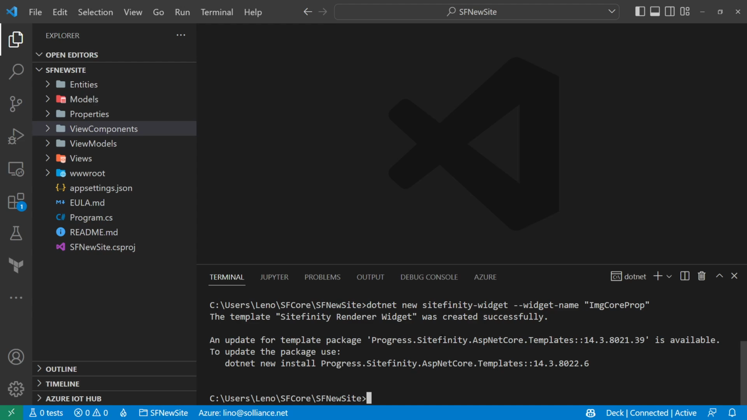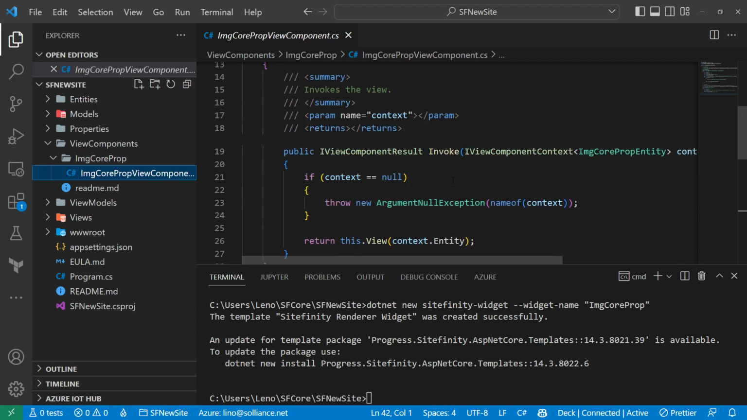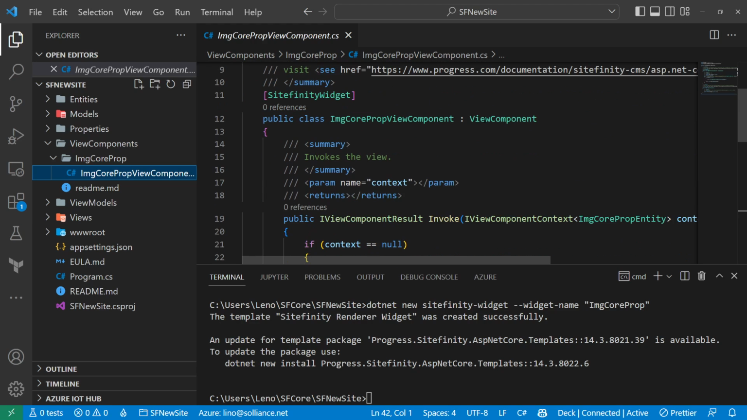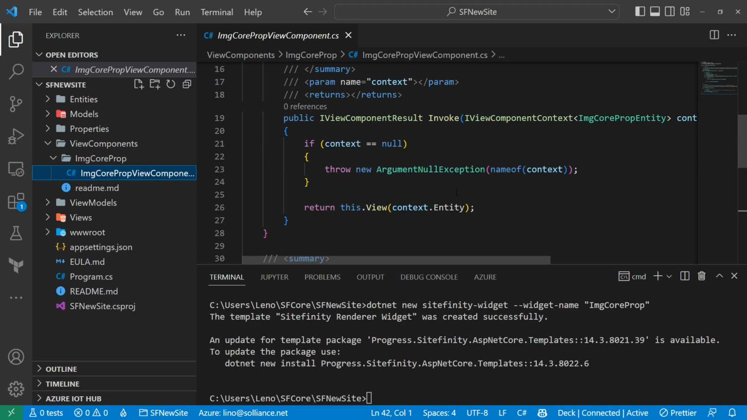All right, so now a few files will be created for me. If I open up View Components right now, you'll notice there is a new folder called Image Core Prop, and inside of there I have my Image Core Prop view component. If I click on it, you will notice we have the new public class inheriting from ViewComponent. We'll have the attribute for Sitefinity widget that will register our new widget. And it's automatically using Invoke. You can change that to InvokeAsync if you'd like to do that asynchronously. That's not a problem. And remember that the view is being returned by passing the context entity itself.